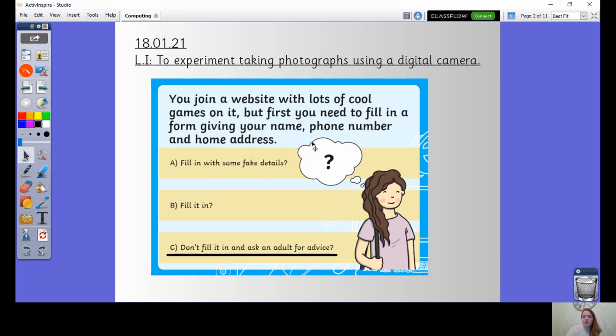Okay, so the answer is to not fill it in and ask an adult for advice. It's really important that we don't share our personal information over the internet. Even if you think it's a safe website, it might not be.